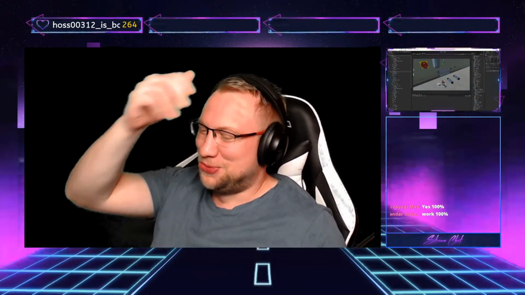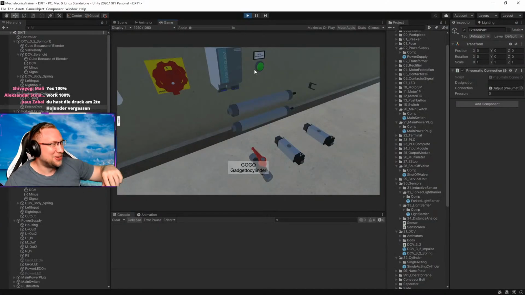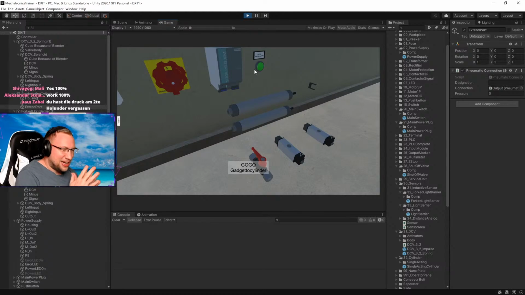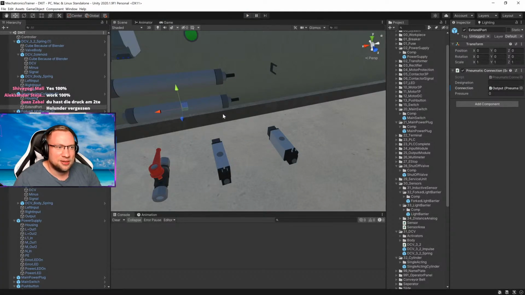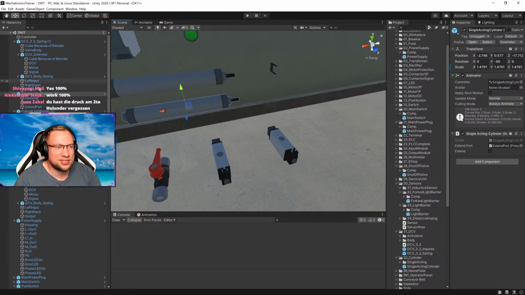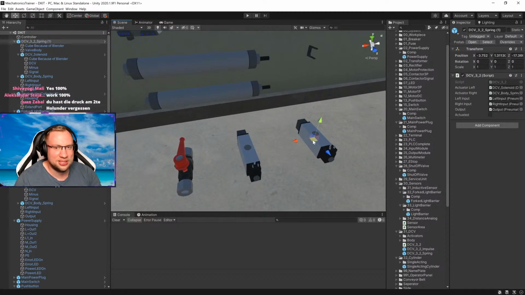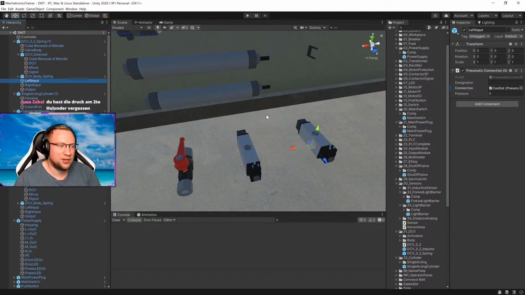Okay. So I press the button. Let's go big screen. Fingers crossed. I forgot the pressure at the second cylinder. Wait. Did I? Maybe I did. The second cylinder has the extend port connected to the output of this DCV. This DCV has pressure input. There, left input is connected. No, it's connected.